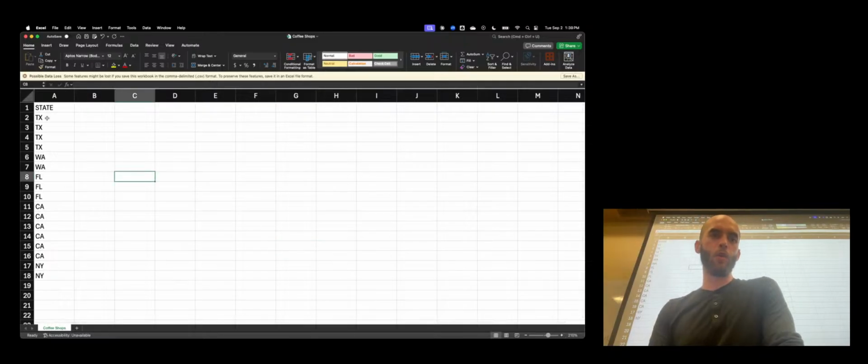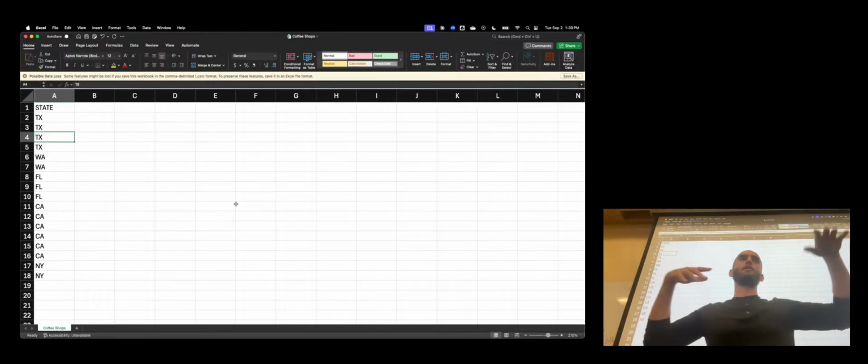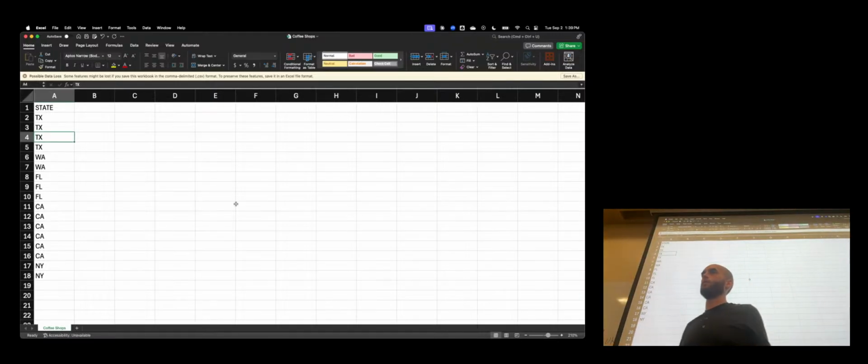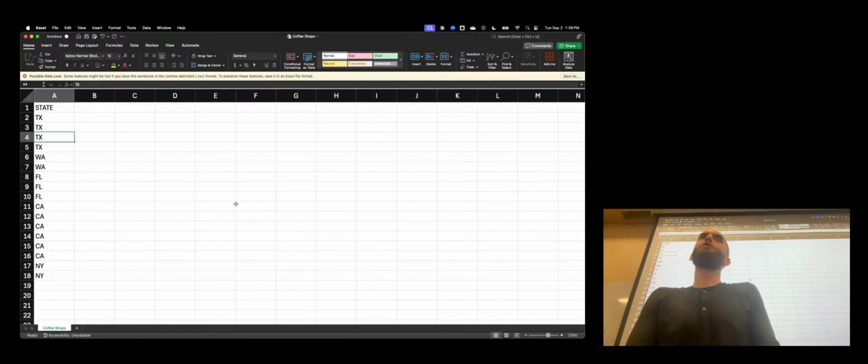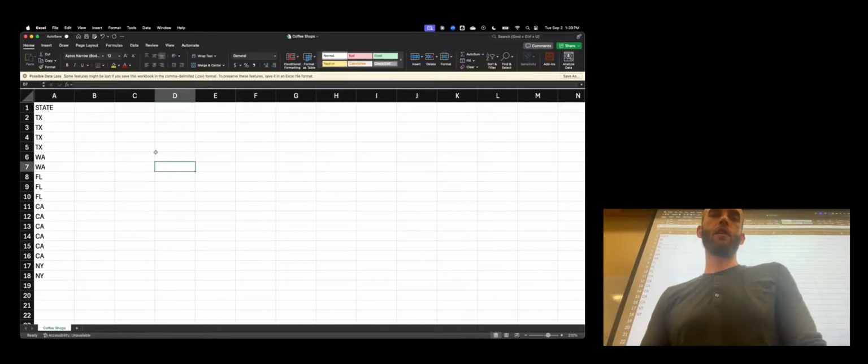Okay, so we can just go row by row. This is just a list of all the different coffee shops and which state they're in. So what we want is to visualize this data set. We want a visual that describes the number of coffee shops by state. And we can do this both with a pie chart and with a bar chart.